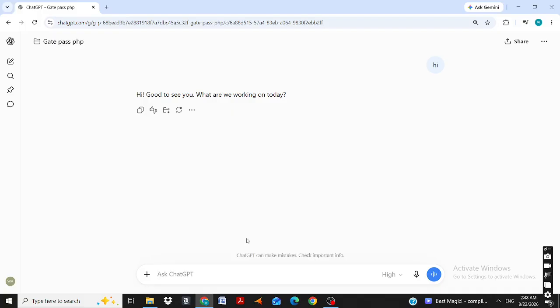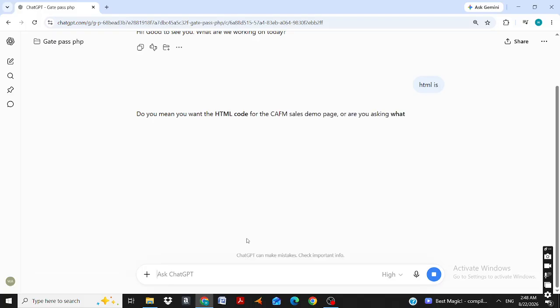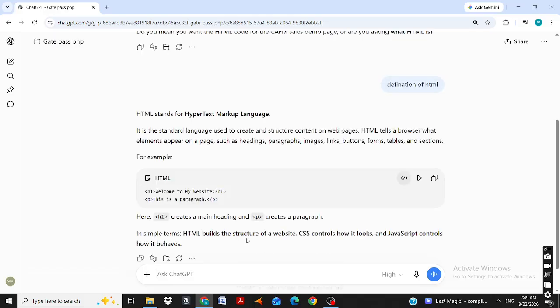So I'm going to type what exactly HTML is, and we are going to learn this using an AI tool. For example, what is HTML? So HTML is simply Hypertext Markup Language, which a browser understands to know how the website will look. Now let's explain the definition of HTML. So in this series we are going to use the program itself, to see how the website is built.